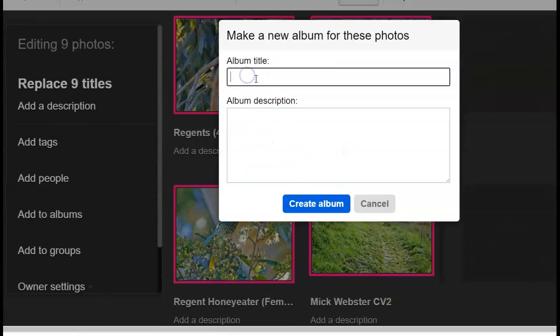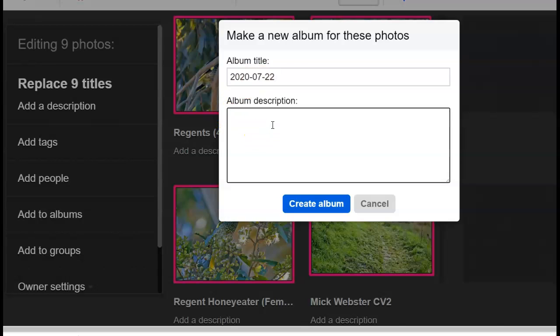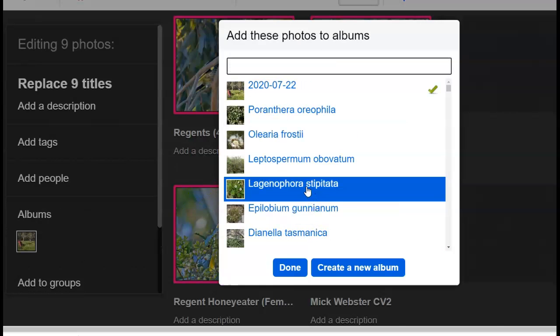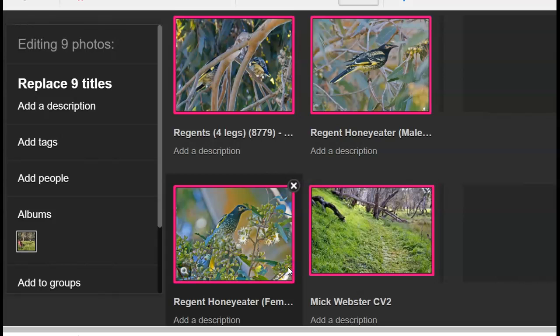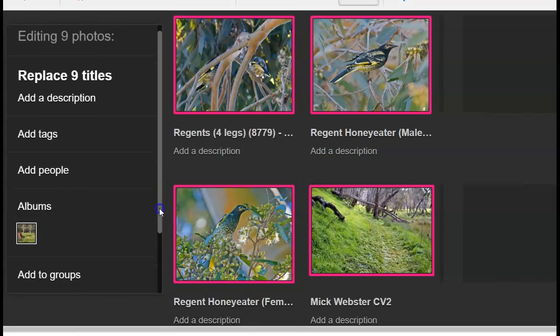So that new album needs a descriptive title, and I follow this sort of formula for entering dates and a bit of a description. Album for photos for the July 2020 newsletter, and create album. Okay, that's done, but that's only part of it.